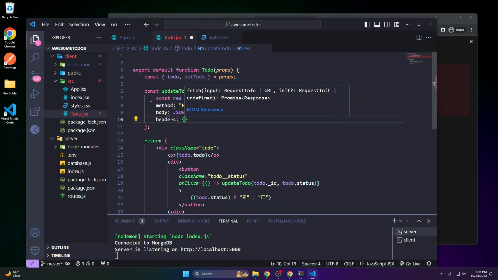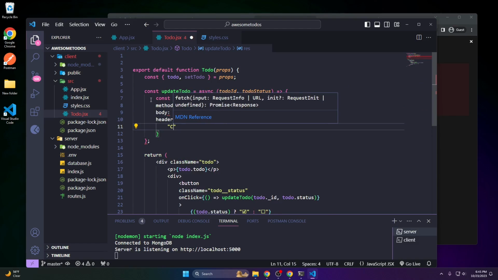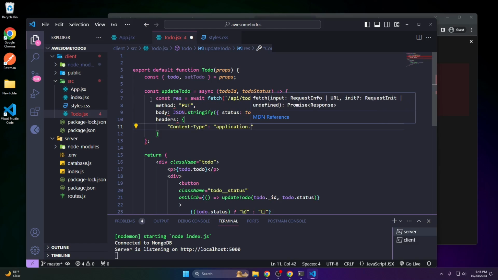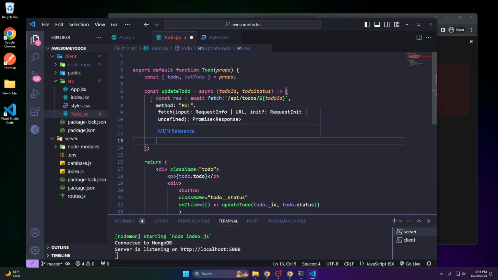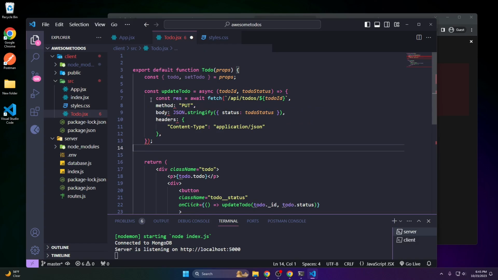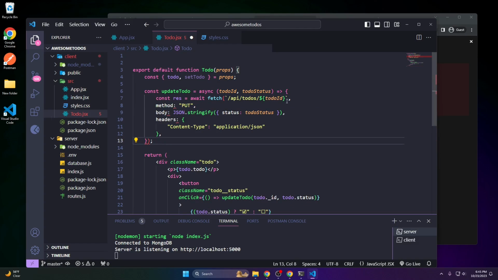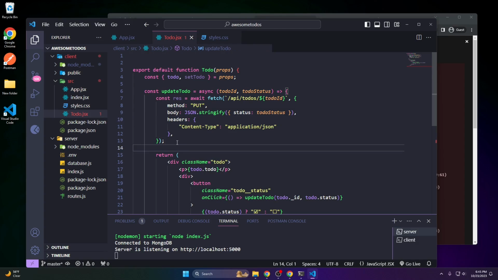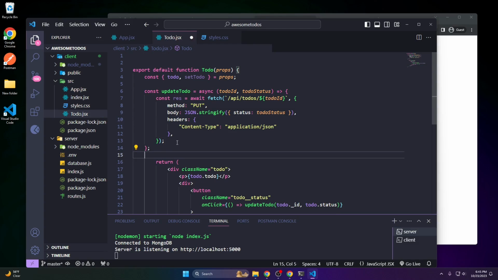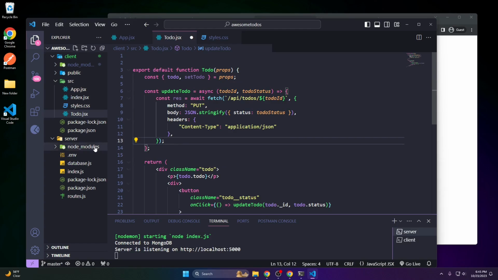And then headers will be content type application/json. And I think I'm missing a parenthesis maybe. I'm missing something somewhere. I think I'm missing an opening quote right here. I'm missing one more quote right here. Okay, so we're not done actually.